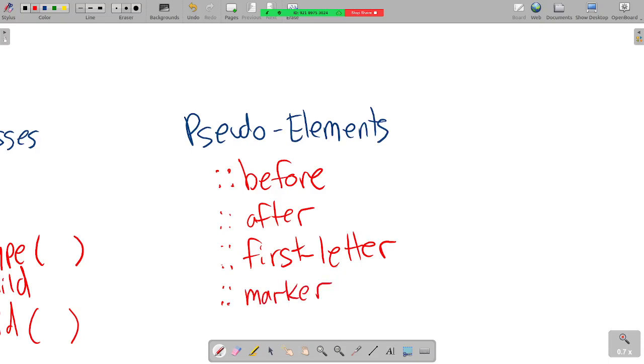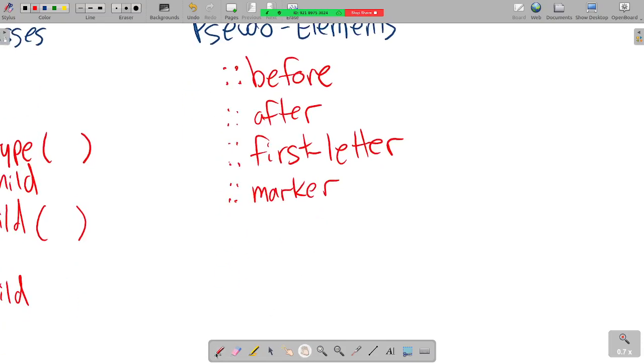Any other pseudo elements? Placeholder. I think we've seen you use that one before. Placeholders are on inputs. They kind of give you hints about what content should go there. So if you want to style that, set a font, set a color, that kind of stuff, that's how you do that.